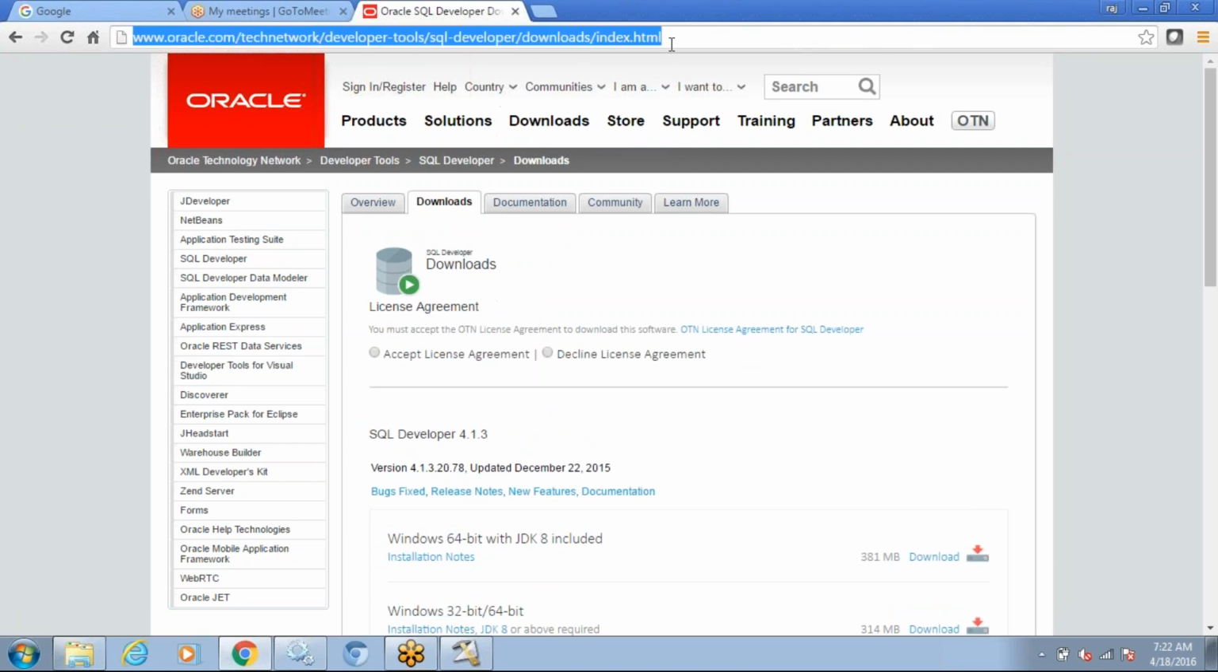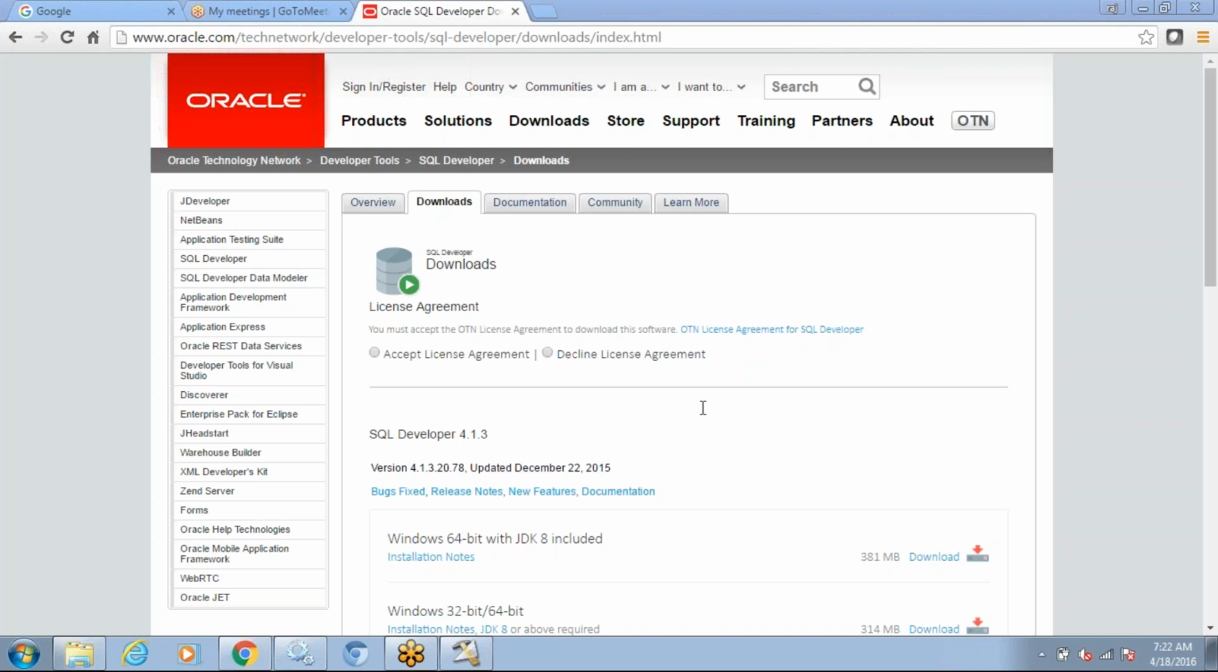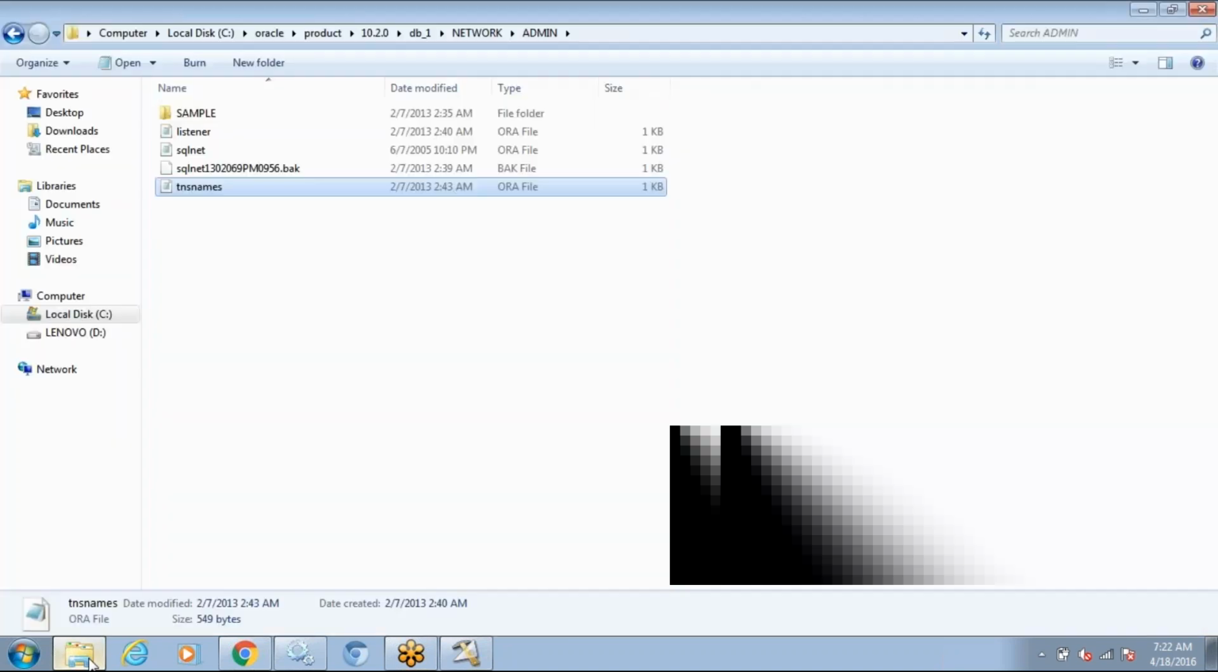I am copying this path and pasting it over the chat. Please keep it with you. If your VM is able to access the internet, copy this and download it. First you need to accept the license agreement. Once you accept and click on download, it will ask you to sign in. So you register yourself, and then it will download automatically. Once the download is done, you will get a zip file. You extract the zip file.